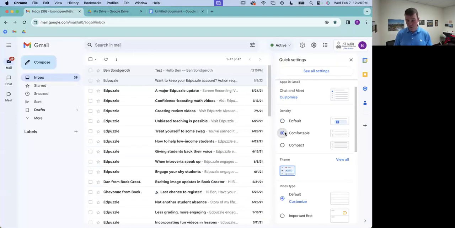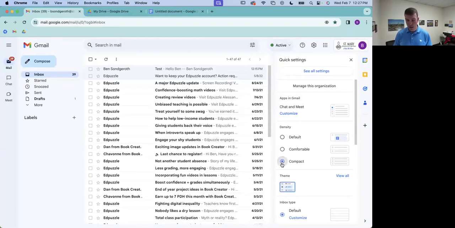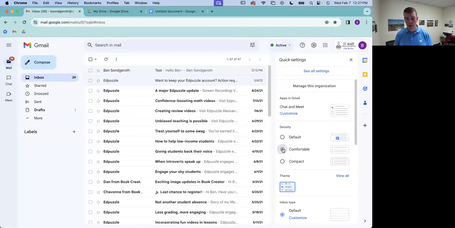So if I switch it to comfortable and then I save that setting, it's going to change how this looks over here. So if I go to compact, you see how I get a ton of different emails. If you want to spread them out a little bit, I would say go to comfortable. If you want them to be super tight and you want to see a ton of emails, go compact. I'm more of a comfortable guy, but that's just me.